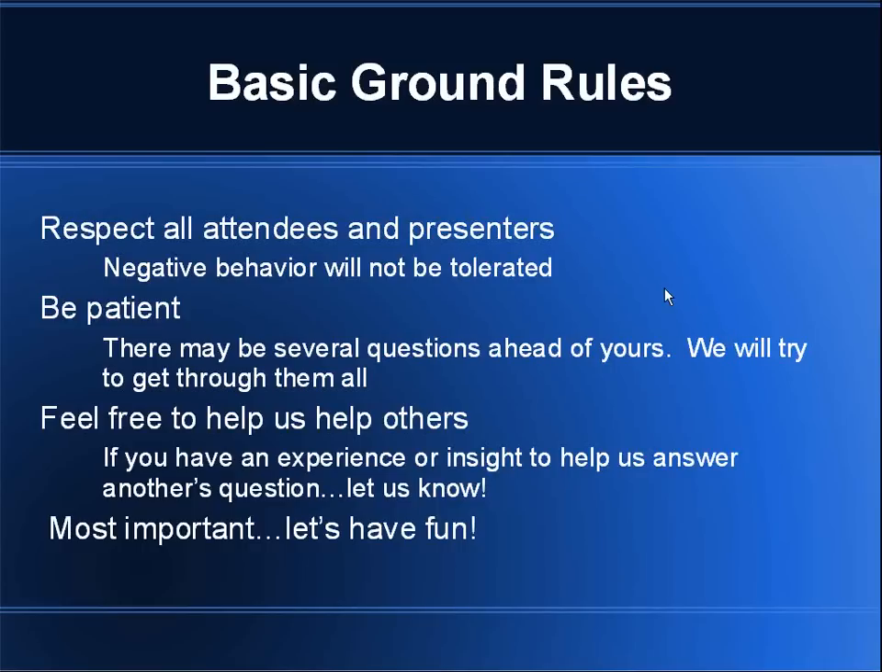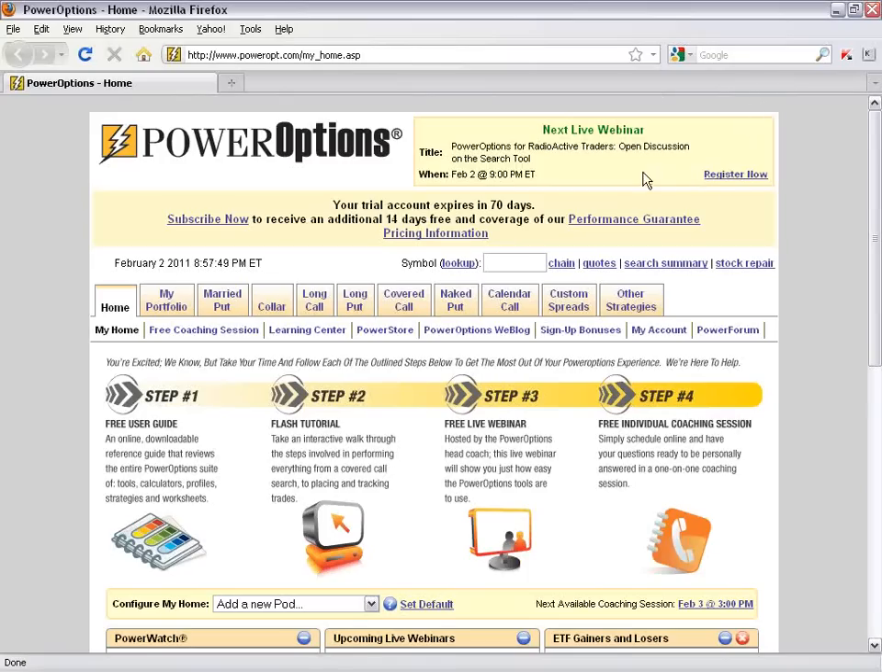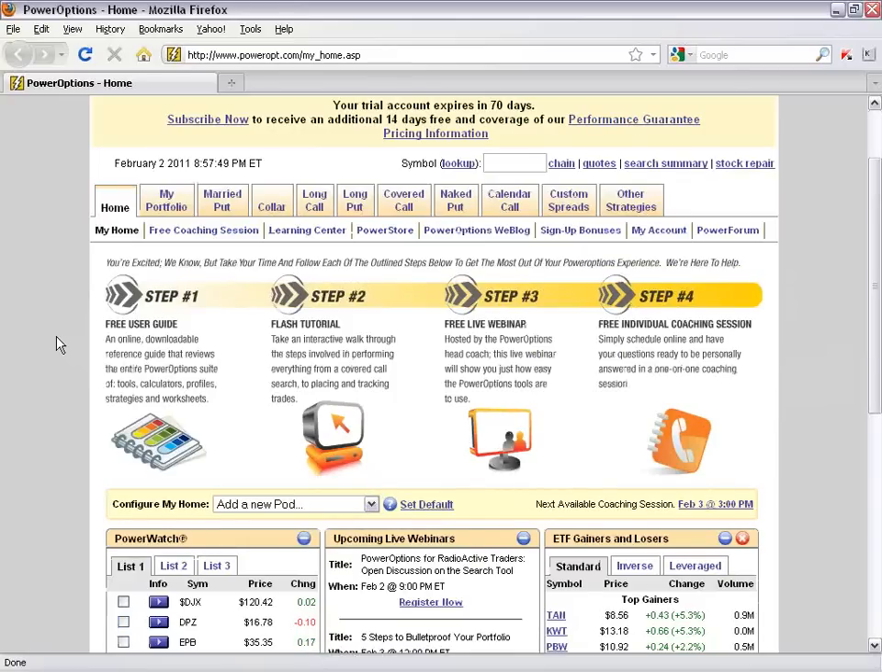All right, now let me see if I can navigate over to the PowerOptions suite of tools here. Let me do this. This has been causing me some problems here. There we go. All right, let's go ahead and do that. And we're just going to link right over to the main PowerOptions screen. We're going to be using this essentially for our presentation, of course.